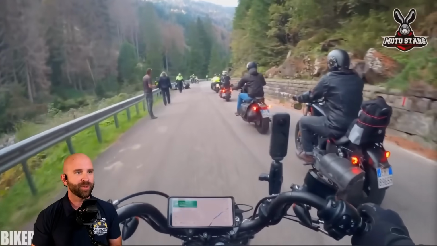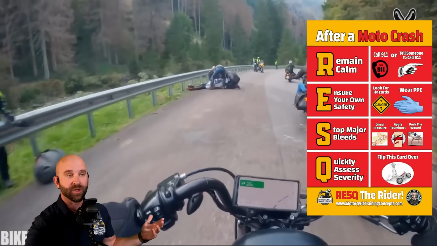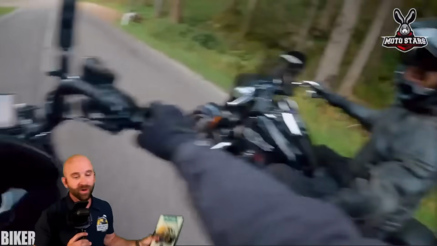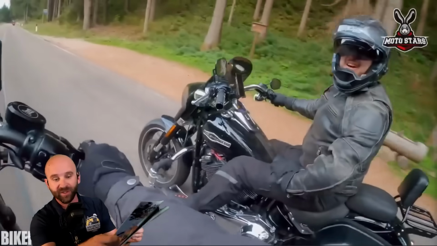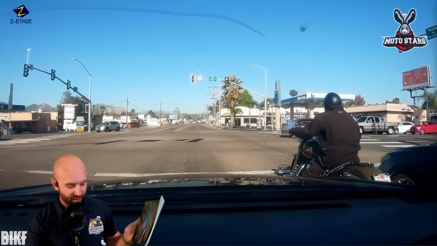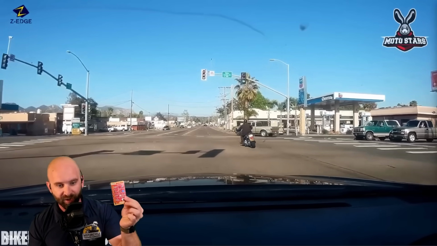So once again, GPS. Oh, we also talk about RESCUE. So remain calm, restore own safety, stop any major bleeds. He's not doing well. That's part of the system here. So it's RESCUE. And then we have the Smart Rider drills and riding smart. It's part of the Smart Rider motorcycle training system. You get access to that card, the thing that just popped up.